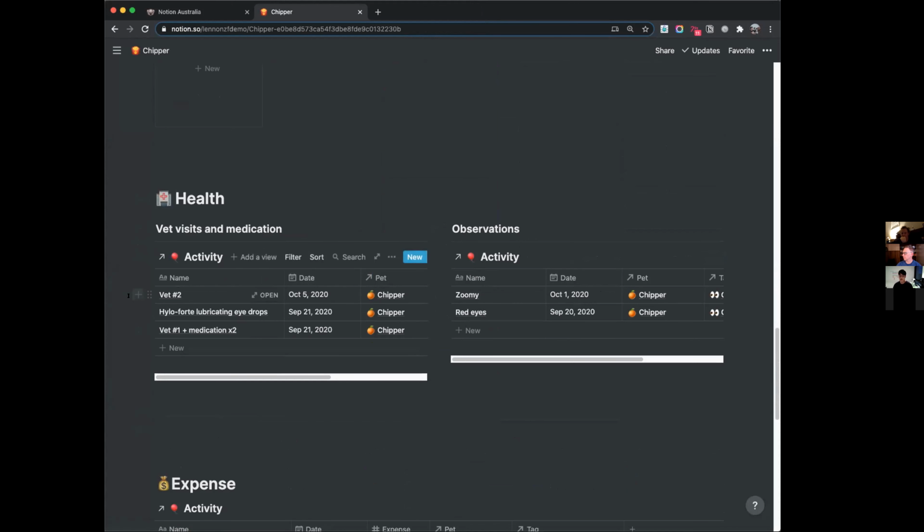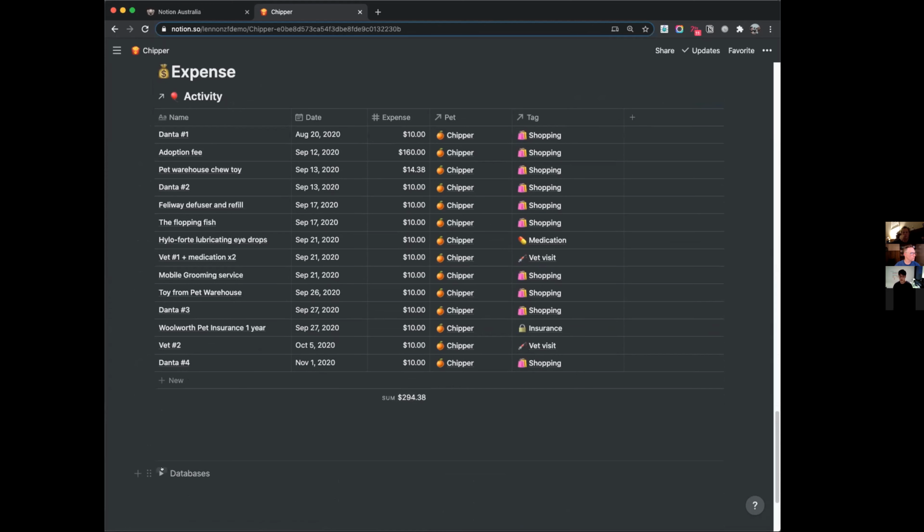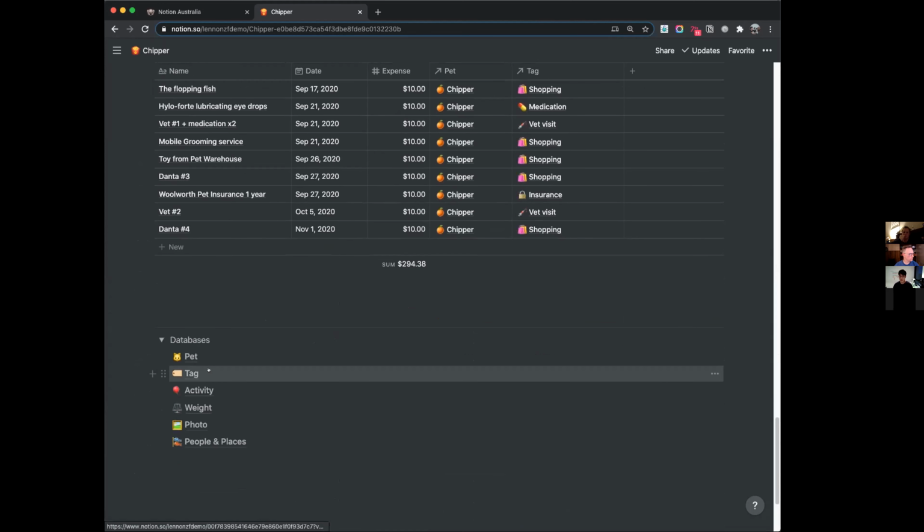And finally, fake data again, but these are all the expense items spent on Chipper. And then I can just quickly see a tally of how much we've spent on him. So really, we're going to look at 6 different databases today. They are pet, tag, activity, weight, photo, people, and places.